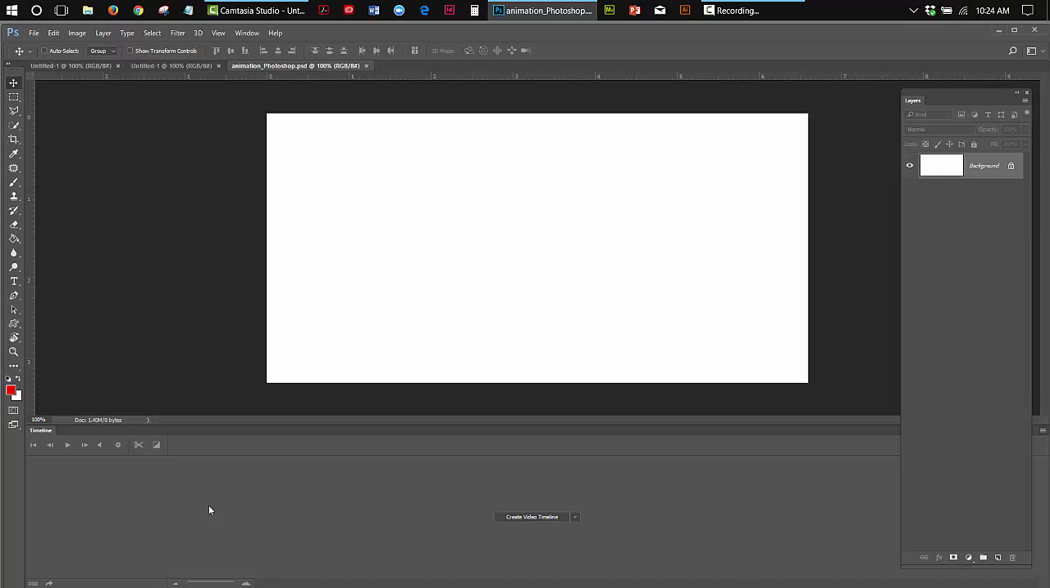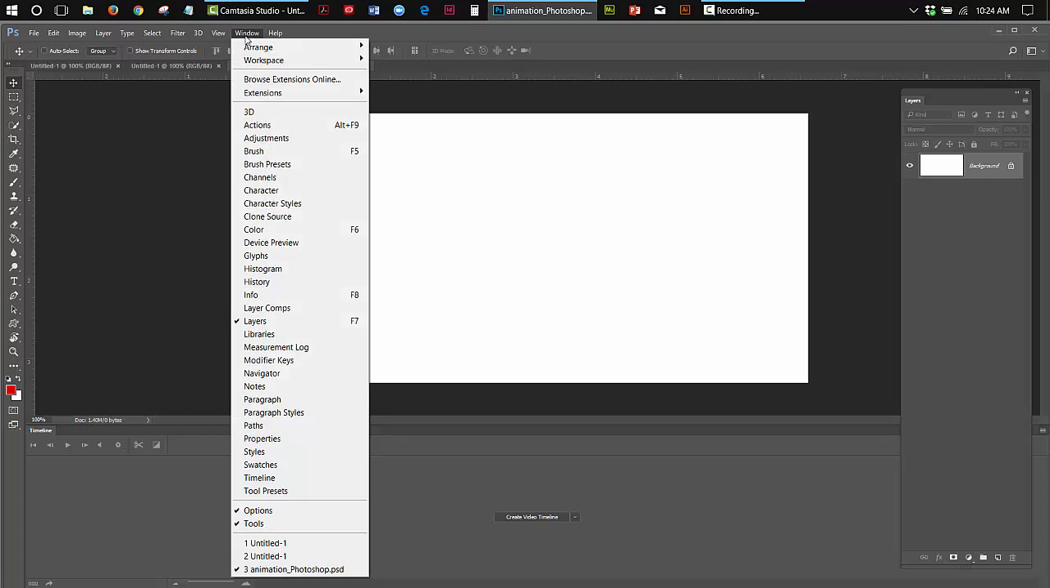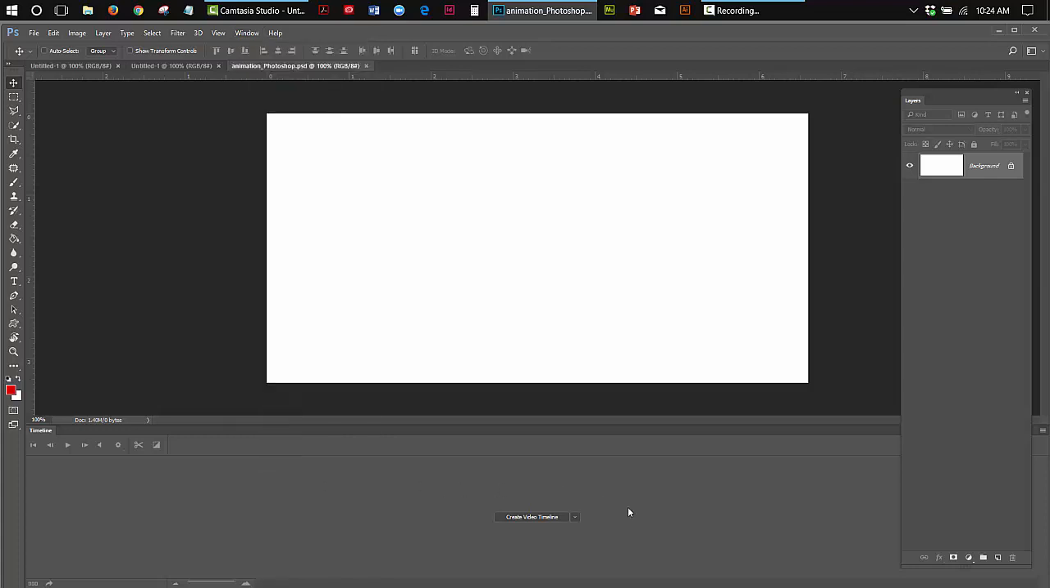Just so that you understand, this animation is somewhat similar to Adobe Flash, or what's the other one called? Can't think of the name of it right now. The other animation program by Adobe, Animate. Also, if this timeline doesn't come up, you can find it in the Window menu where all of your panels are. The only other thing you have to do to get this ready to go is click on Create Video Timeline.